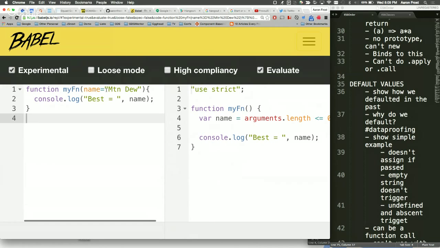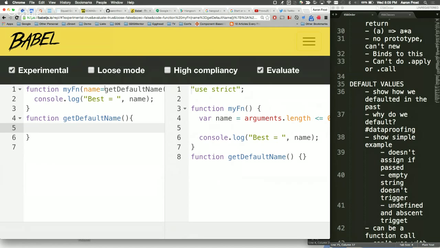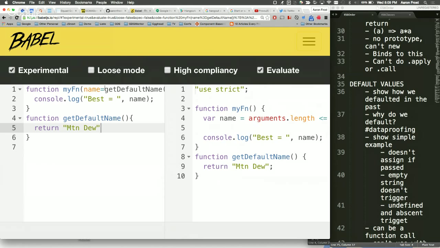No? Okay, let me show you one more thing. If we want to, we can also say get default name. I think it's a function, getDefaultName, and this can go to local storage or whatever, and return. You can also do a function call in there. So you can also make it a function call. That's all I was trying to show. Any other questions?